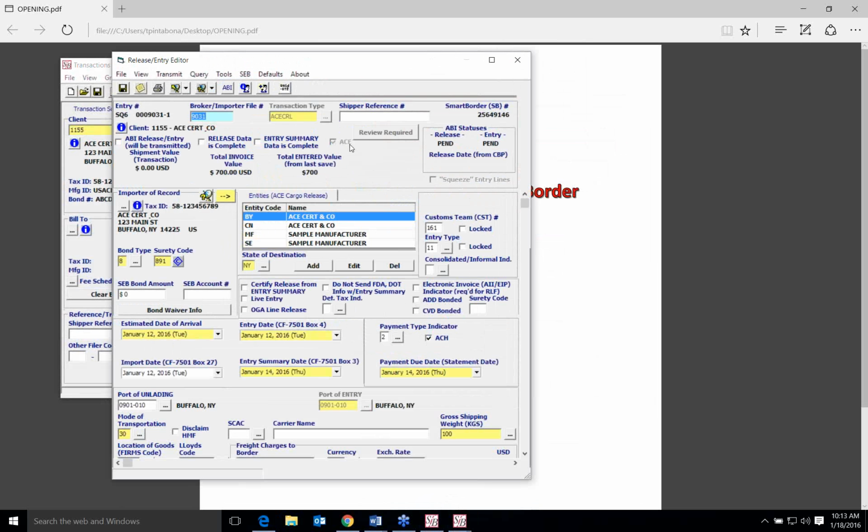First thing I wanted to point out is your ACE box is grayed out and disabled. When you are transmitting an ACRL transaction type, you're going to be sending both the release and the entry summary through the ACE system. The other thing that I wanted to point out for anyone who's familiar or unfamiliar with an ACRL transaction is the entity's ACE cargo release portion right here. These are 4 mandatory fields. When you hit the Add button, a screen will pop up for you to go ahead and select these 4 mandatory fields.